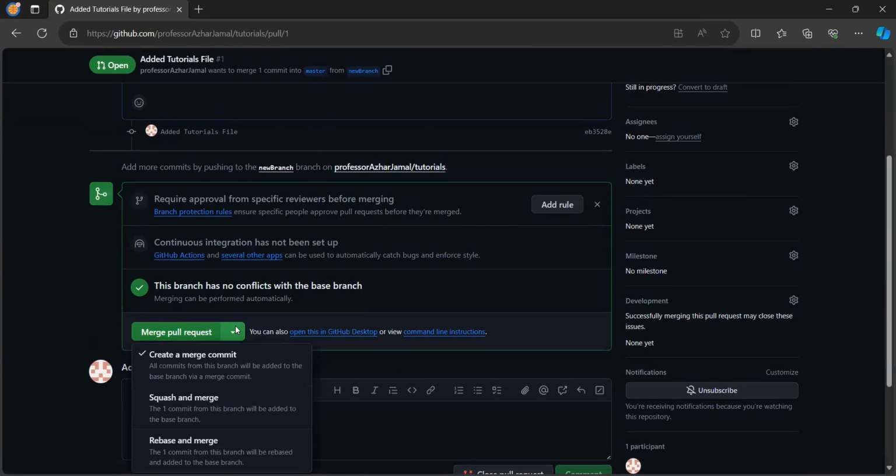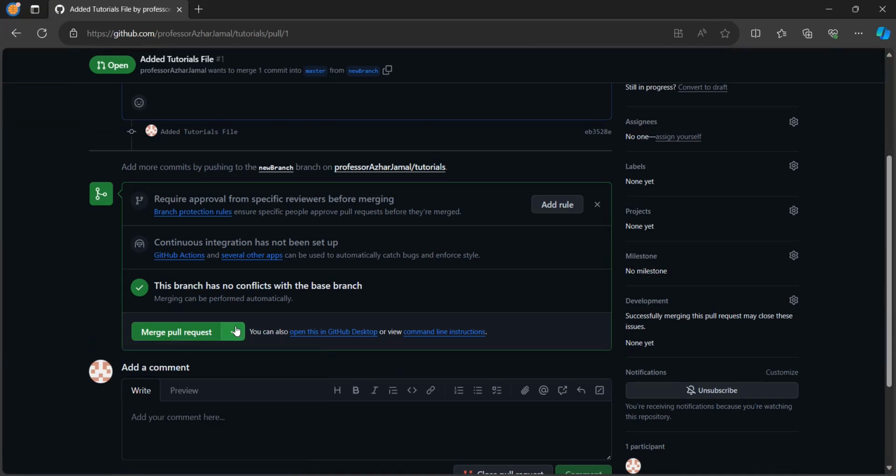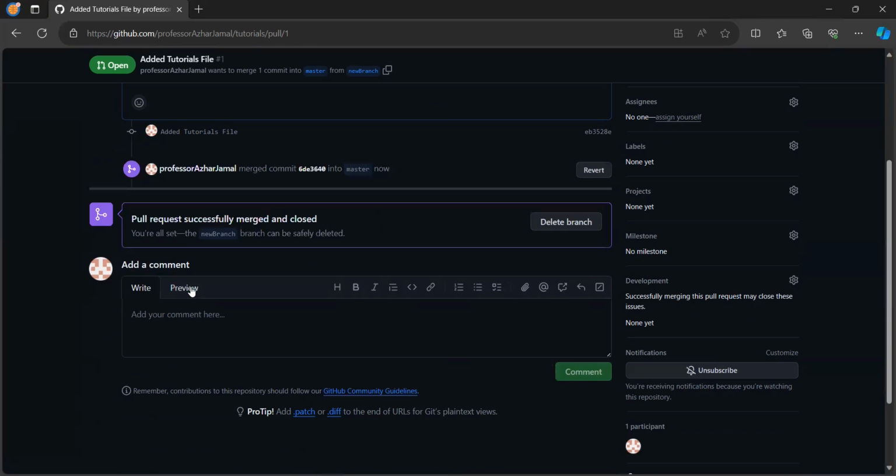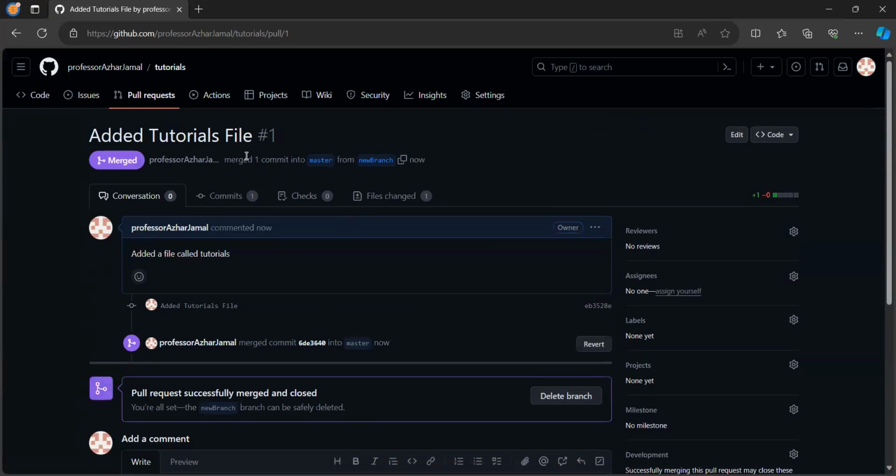And also you see squash and merge, rebase and merge. For now, I don't have to do any of that. I'll just click on merge pull request. Okay. So I'll add "add tutorials file" and confirm merge. I can do the merging now. So the merge is already done. It is already merged now.